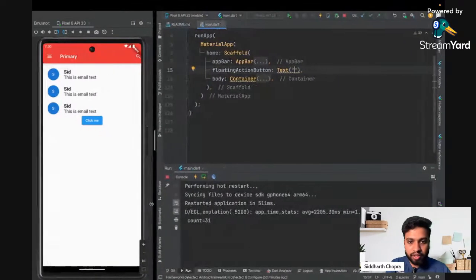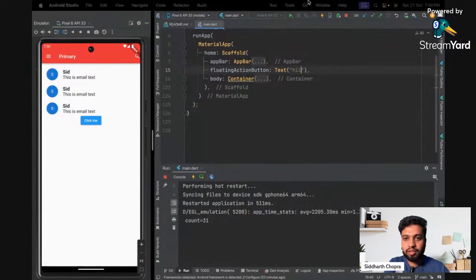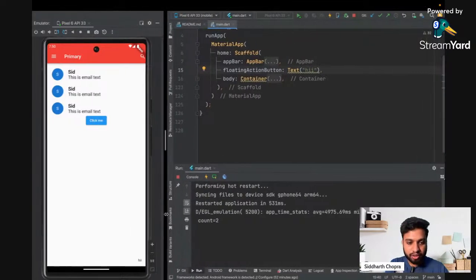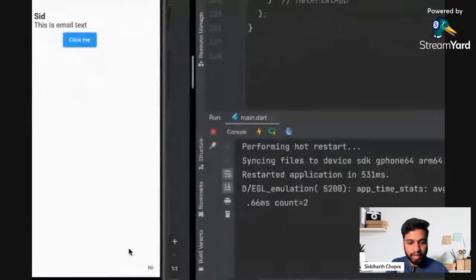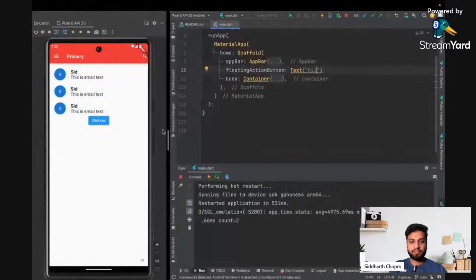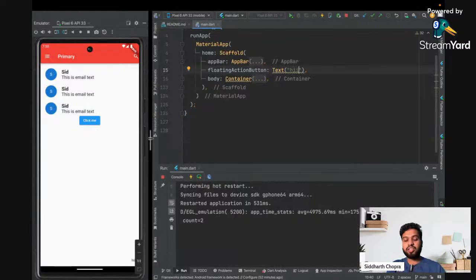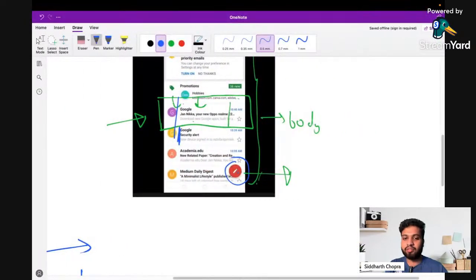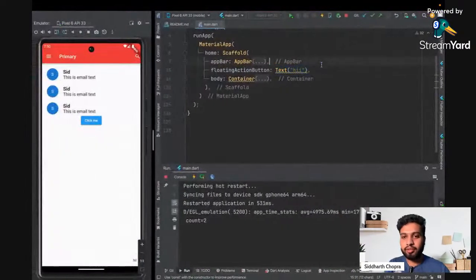I don't know where it has placed. Okay, so I have not added hi. So here, as you can see on the bottom right corner, it has placed some text, hi. So the use of floating action button is to put something on the bottom right corner. But again, the floating action button is kind of a circular thing, and we have some kind of icon there. So let's just find out how we can add that.